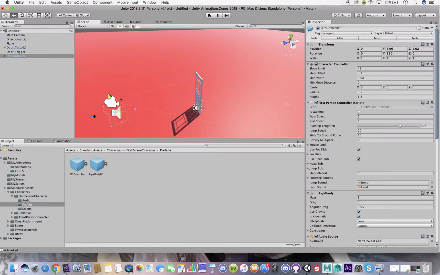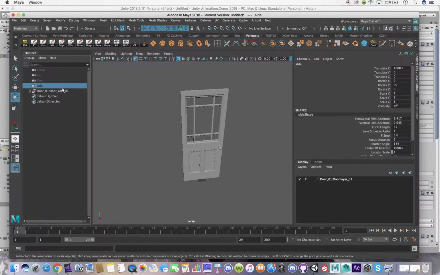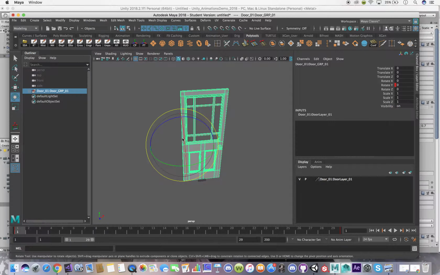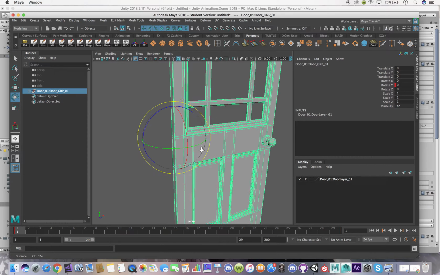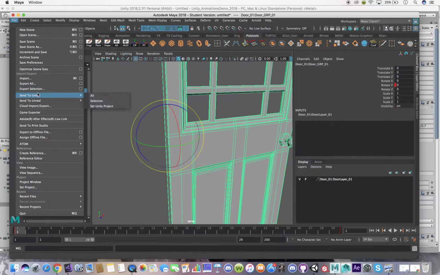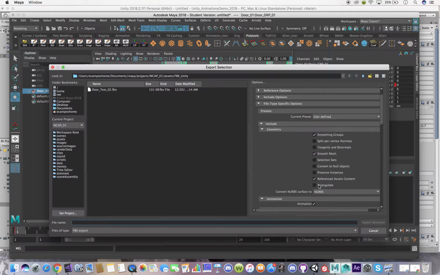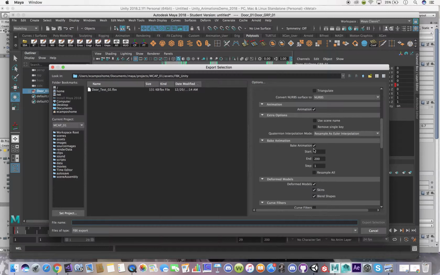So just to reiterate the whole process again. So in Maya, you would scale it to size if you wanted to, but you would put the pivot point right at the edge, and then you animate it like normal. Everything's good. You freeze transformations, delete history, all that stuff. And then you export selection. And then it's the same thing. This is all the same thing. You just need to click on animation and then bake animation.